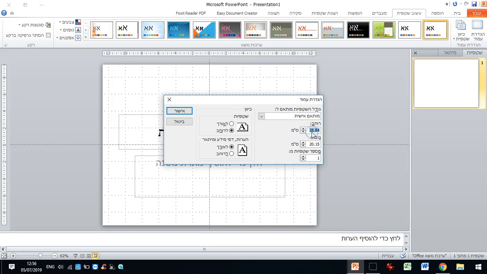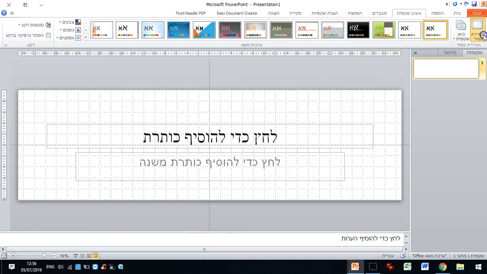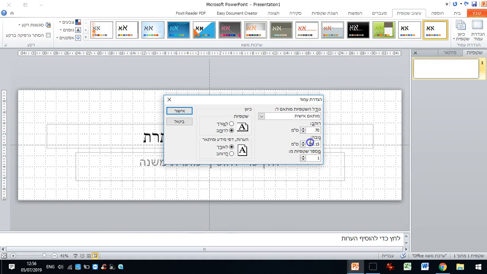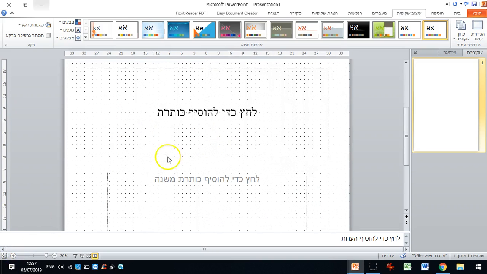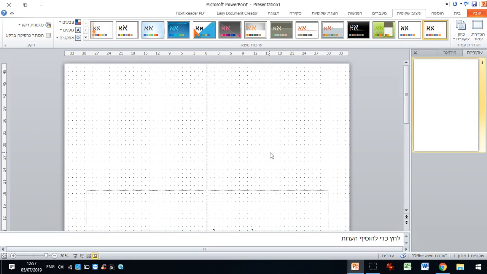Choose, for instance, generally the width is usually 70, and the height being 100. Okay, so you'll notice that it's very small. We're at 11% right now. We're going to go to 30. This is about how big it should be.